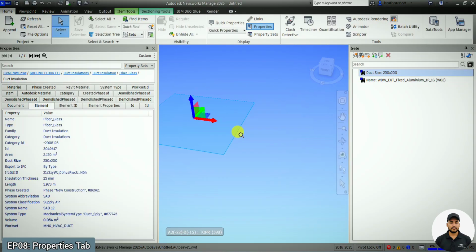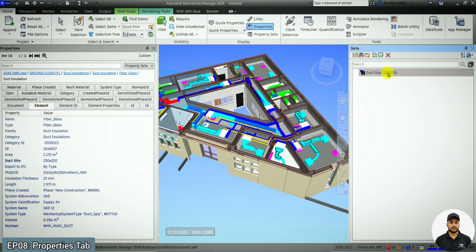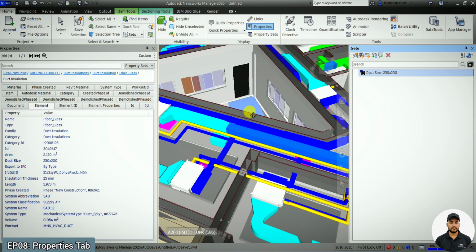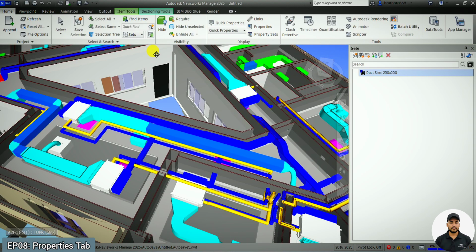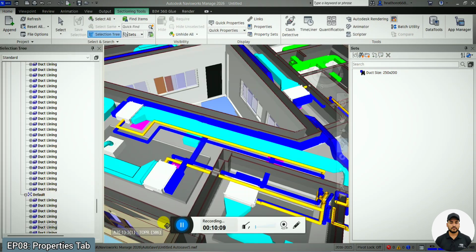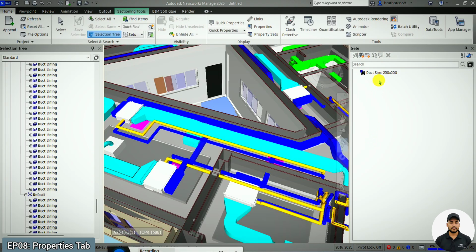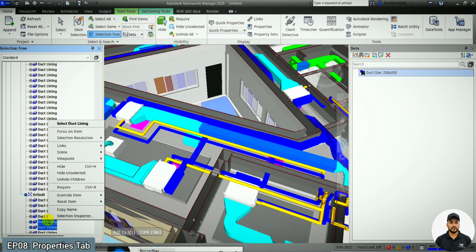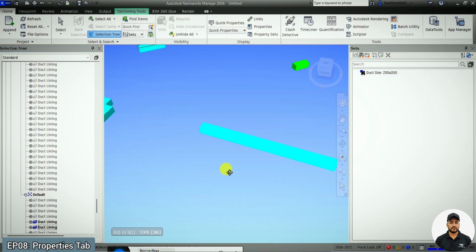Unselected, sorry, will be unavailable. So like this you can create the sets and you can utilize the sets also there. Okay, this one clear. Simply you can click this one, then you can click here, hide unselected. So the rest of the things will be hidden and only that particular subset will be available here.